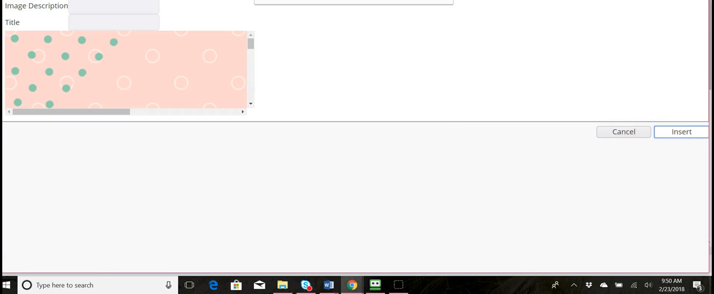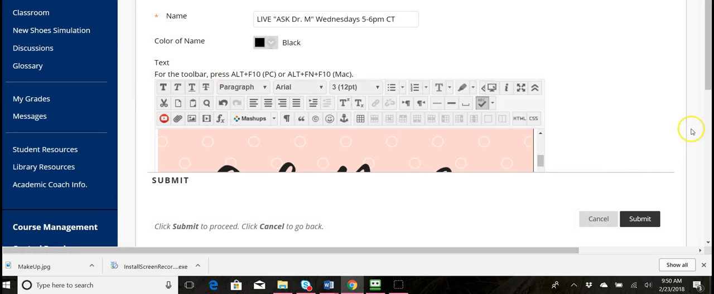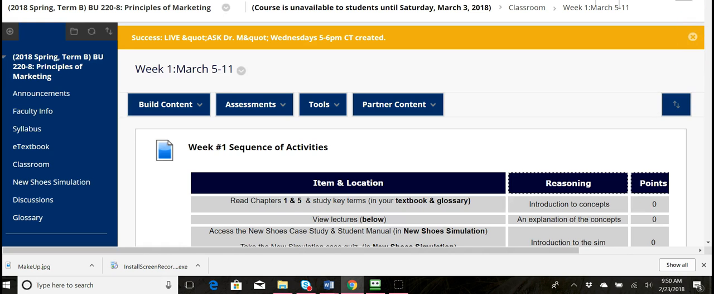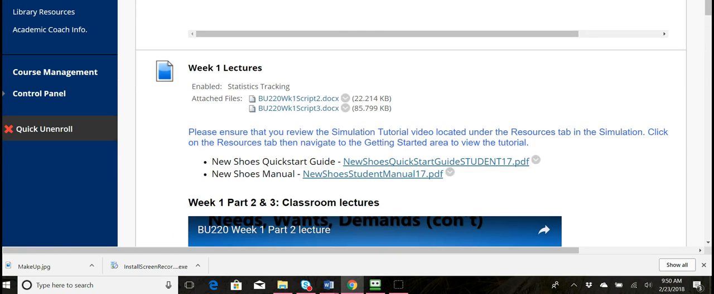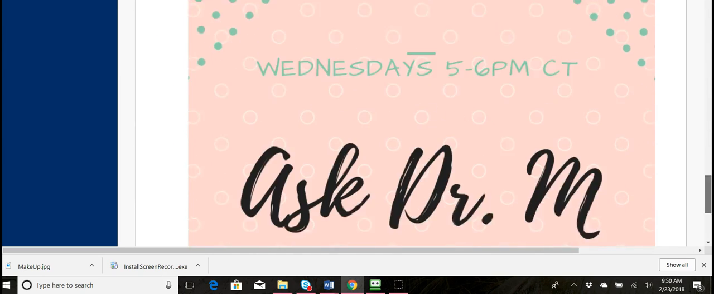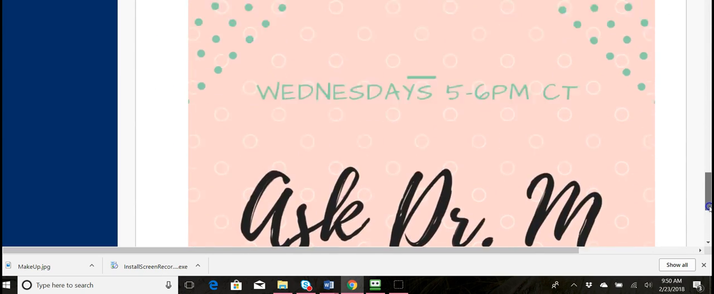There it is. I'm going to insert my file, and I'm going to submit. Okay, and then I'm going to look for it to make sure it is in the class, the unit. And as you can see, it's all the way at the bottom.